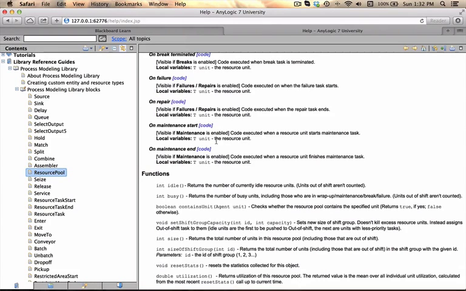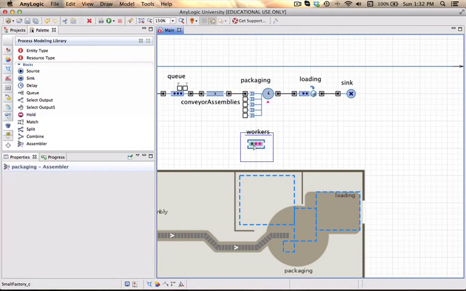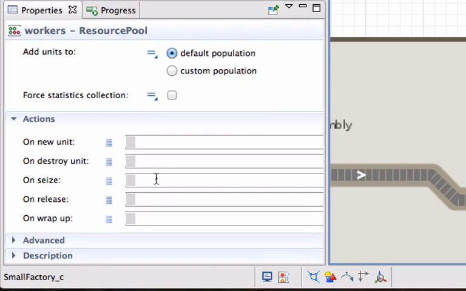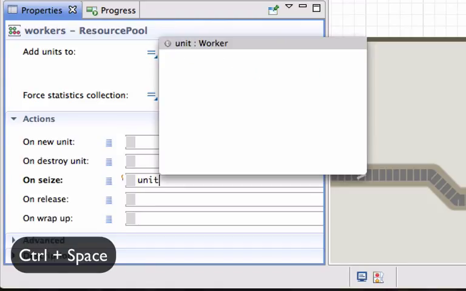So if I want to know what that unit is doing, I can programmatically change its color or address a number of its attributes. So let's see if we can address that. Let's go to the workers. I see under the actions, I can perform code on seize as well as on release. And I know now that whichever unit is being seized or released, I can address by the word unit. Control space, there is the unit.